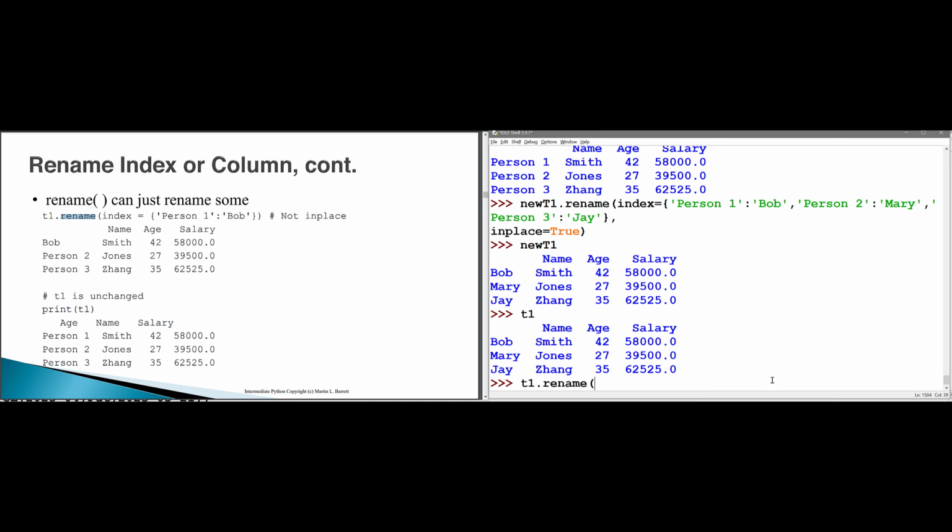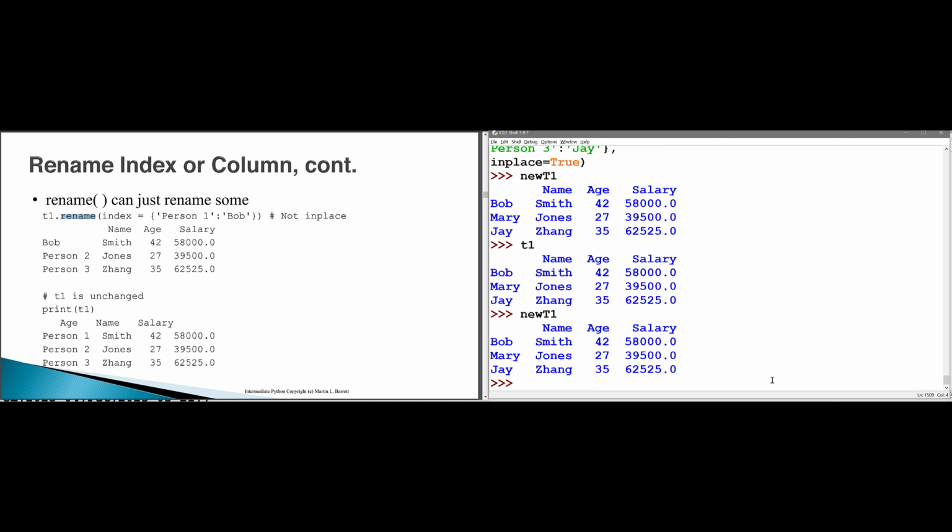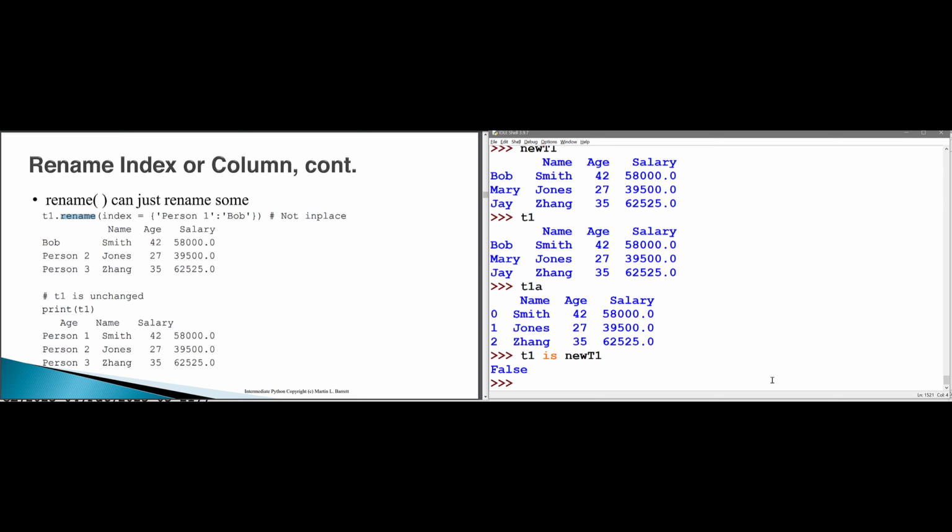Why did T1 change? So new T1 was created as a copy of T1. T1 changed. I don't quite understand why. T1A still has 0, 1, 2. T1 is, new T1 is false. So I wonder if somehow I made a mistake along the way and changed the row labels for both T1 and new T1.